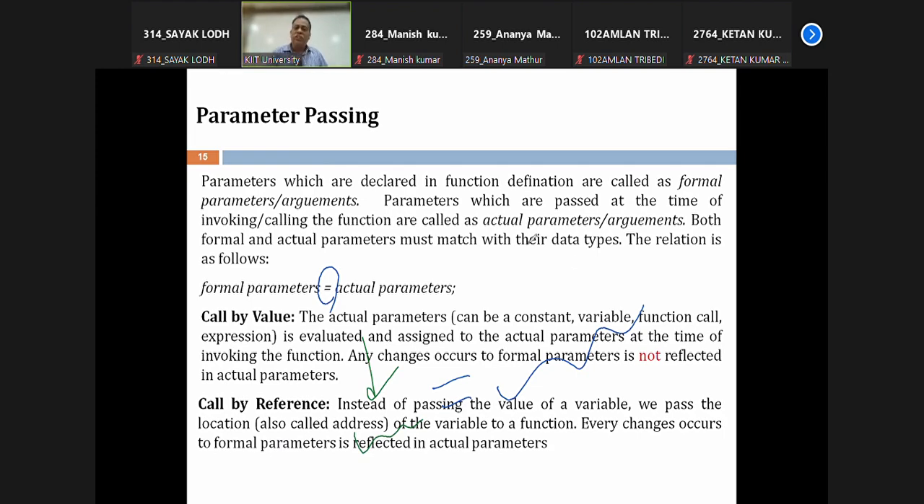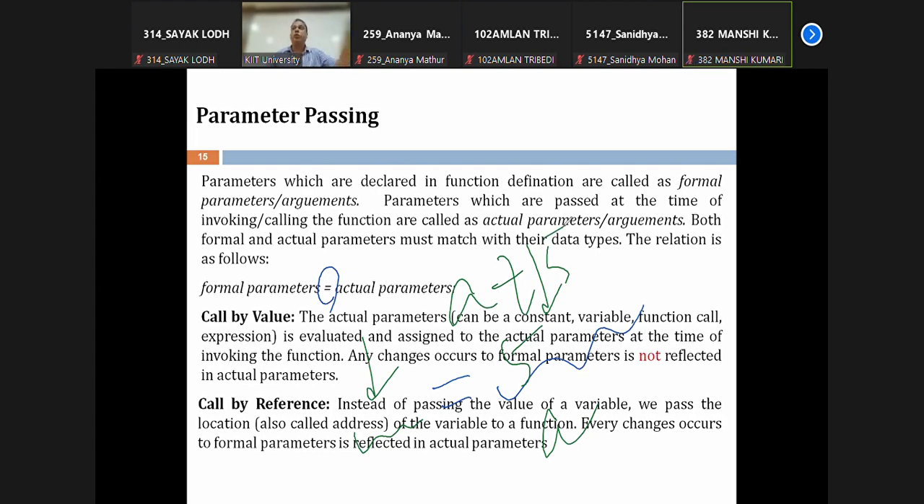On the right hand side, can it be a constant? Yes. Can it be a variable? Yes. Can it be an expression? Yes, because the actual parameter appears on which side of the assignment operator? Right hand side. Because of this, an actual parameter can be a constant, a variable, an expression, a complex expression, or can also be a function call.